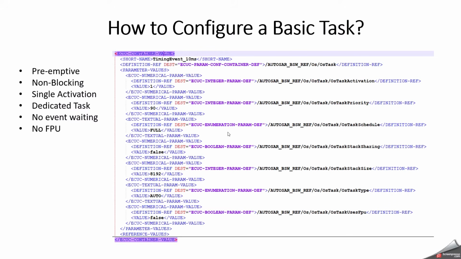And another one is OS task stack sharing. So this I configured as false. So whether this task shares stack with other tasks or not, that's the meaning of OS task stack sharing. So if it is true, then multiple tasks use the same stack. So it will save RAM, but there is a risk.